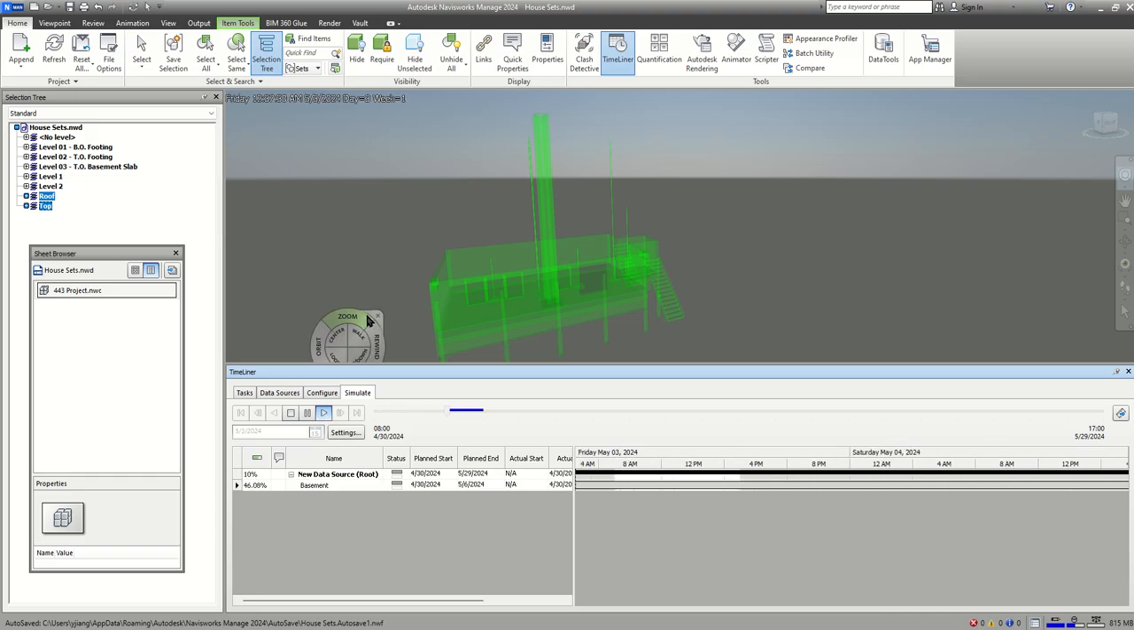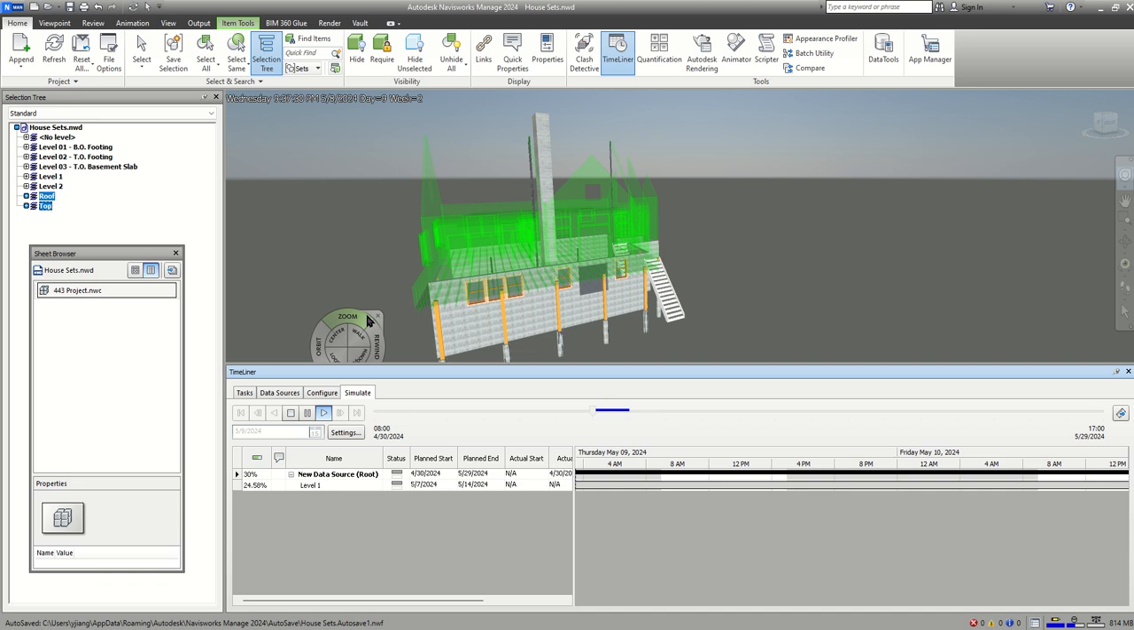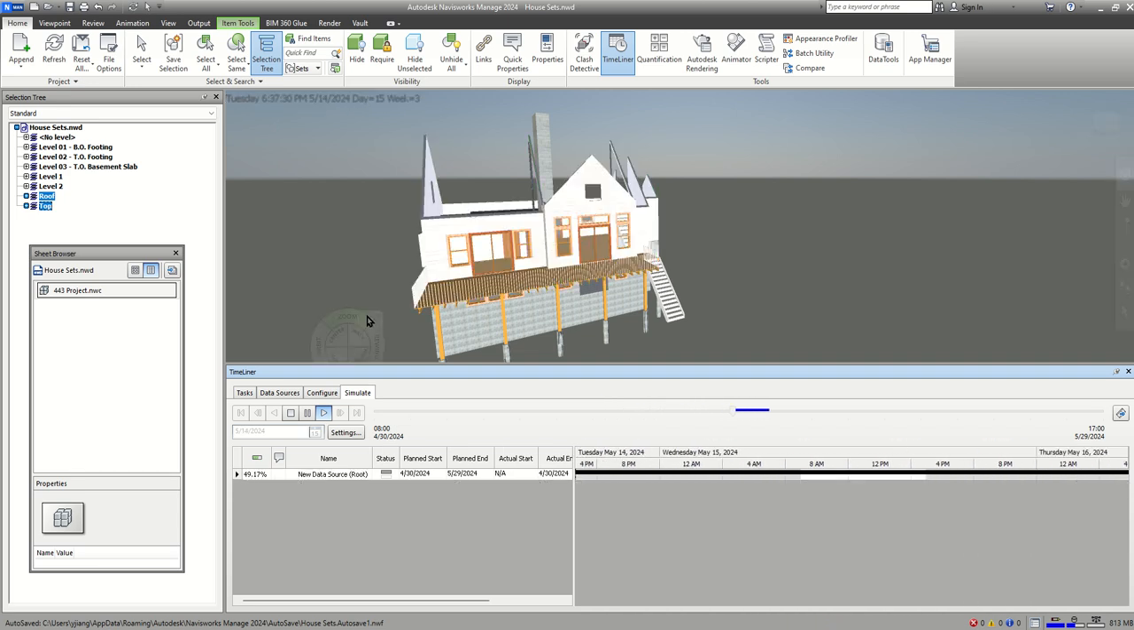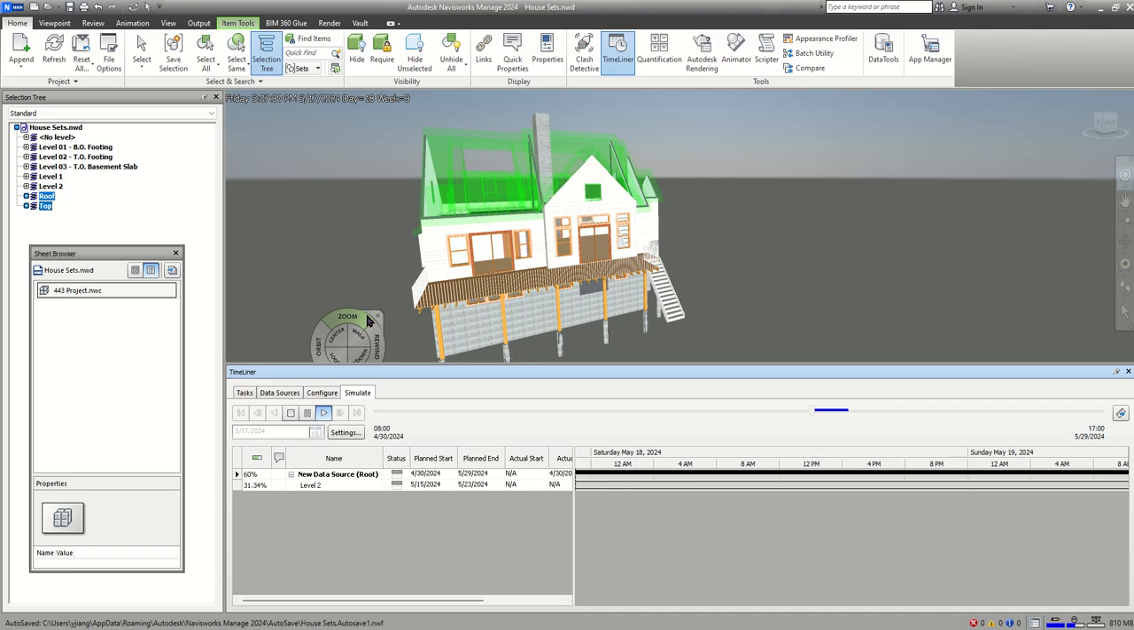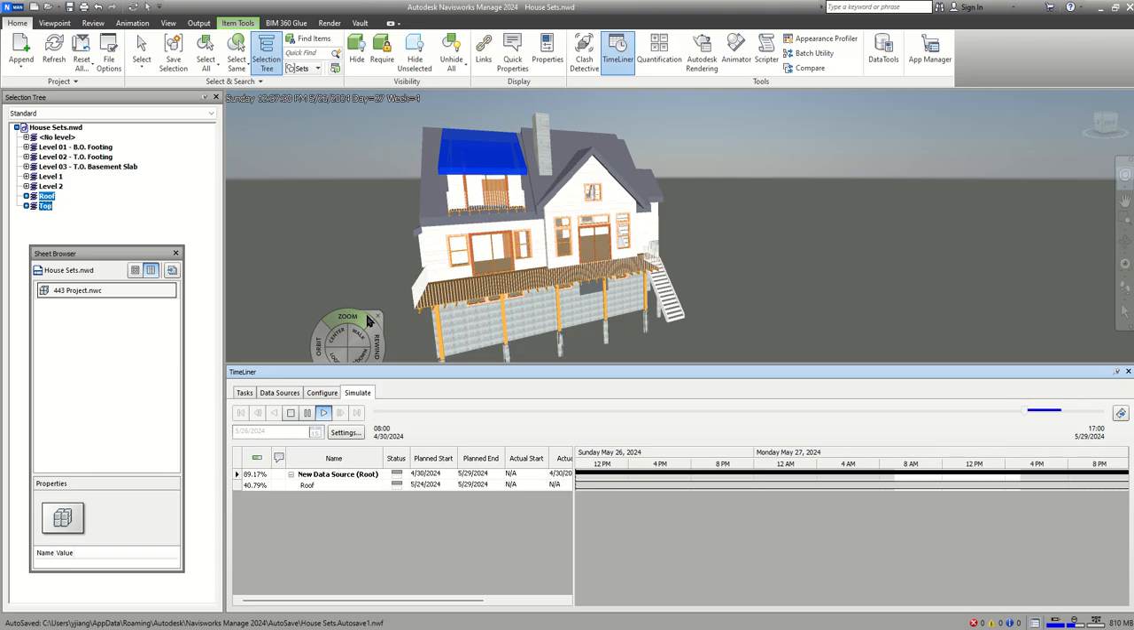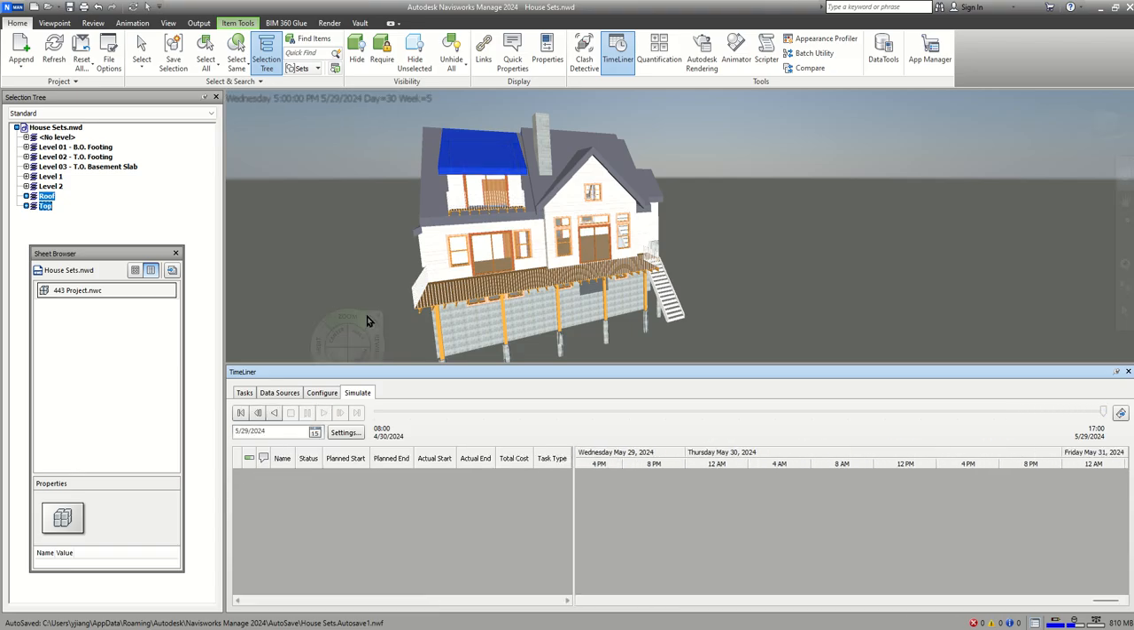You will see, here is doing the basement. And then doing the level 1, right? And then doing the level 2. And then doing the roof. So that is how the fully scheduling looks like. Does that make sense?